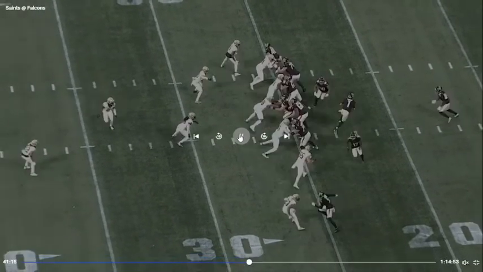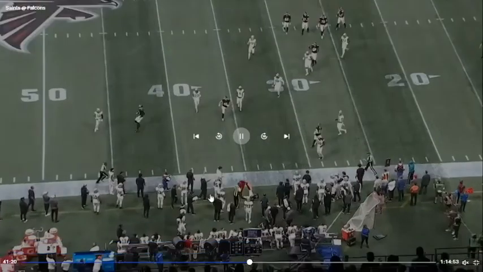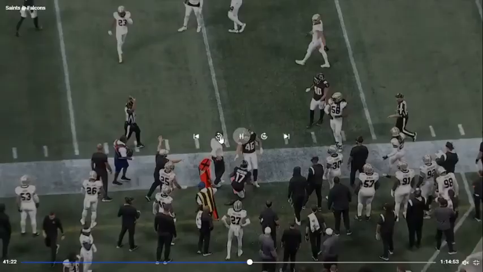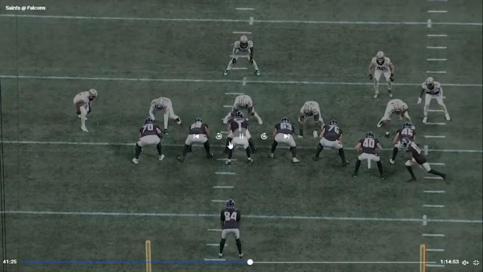But you see the motion here and he comes up. Look at all that separation there. I mean, and then he just fits it in. Like I said, I don't think it was the throw necessarily Mariota wanted to put on him, but hey, it worked out.